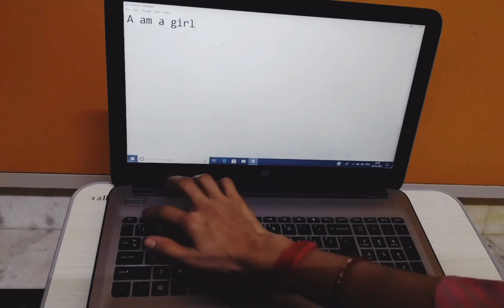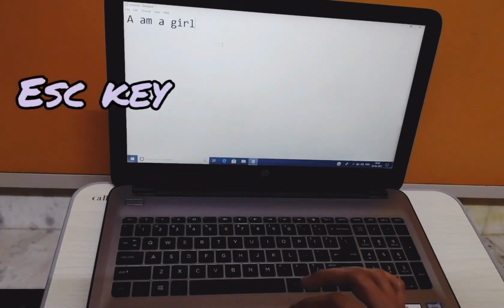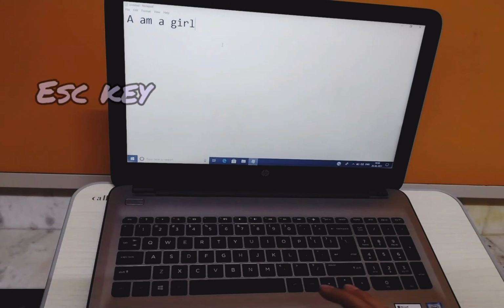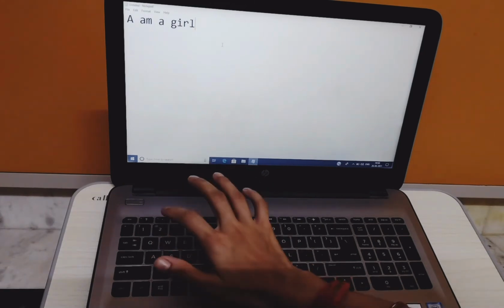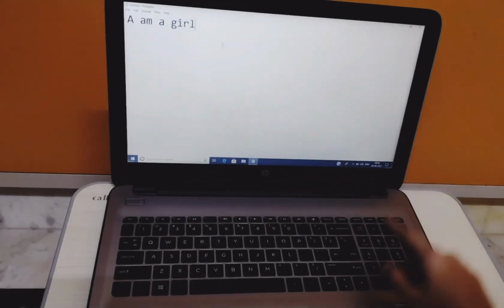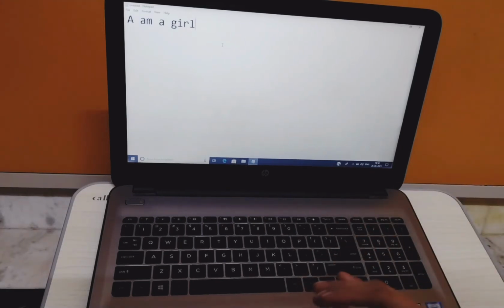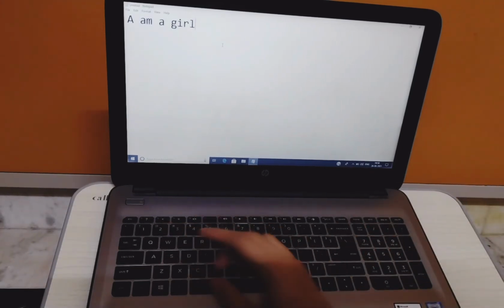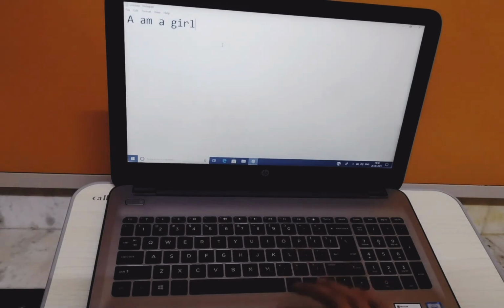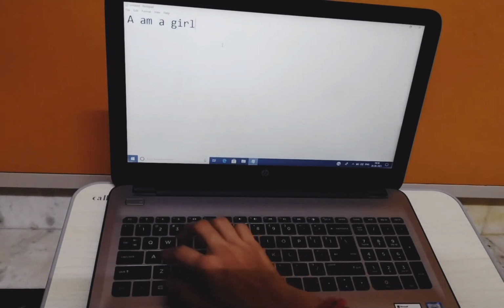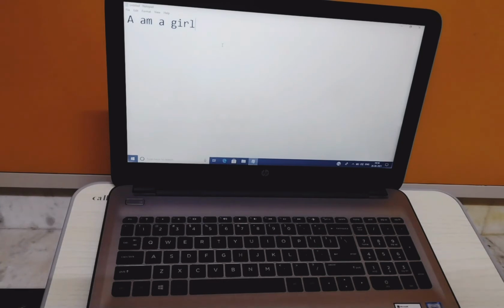Okay. Now here one escape button is there. What is the work of the escape button? If you press the escape button, then you can see this notepad will disappear from the screen. Now I am not going to do that. If I do, then you can't see. Okay.